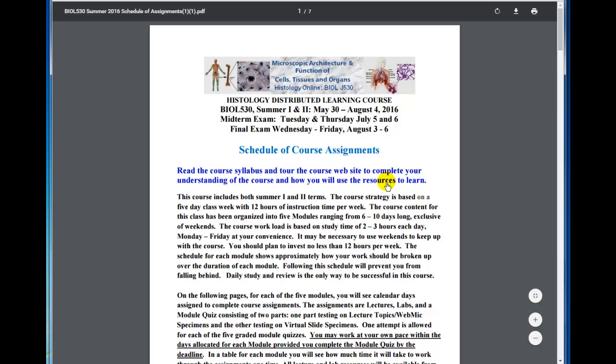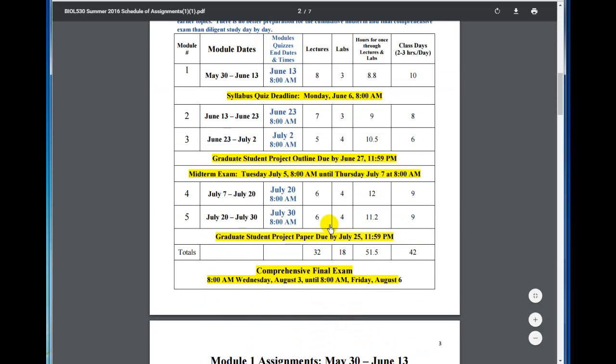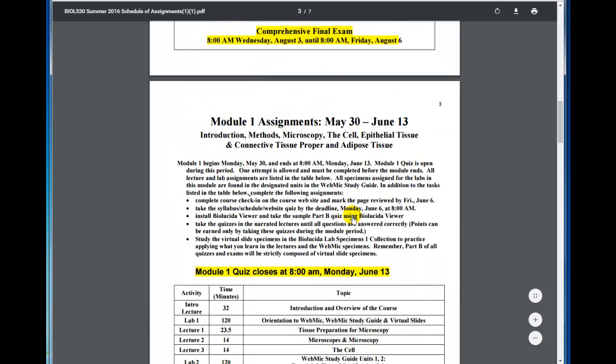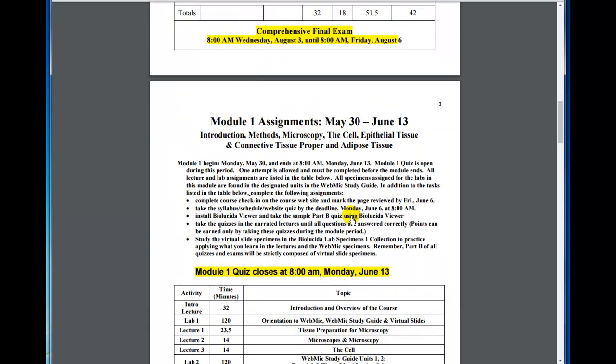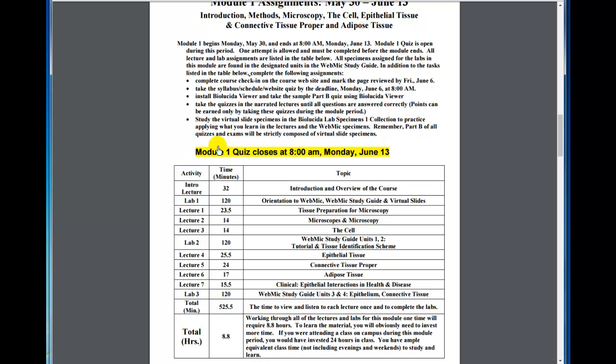And the course schedule, you really need to make a calendar and make sure that you are aware of when the deadlines are and all your assignments for each module and when the deadline is. And remember that during the module, the quiz is open throughout the entire module period. You can take it anytime.